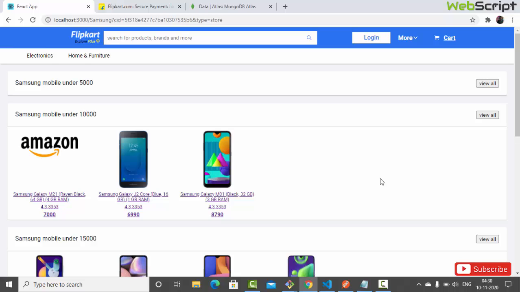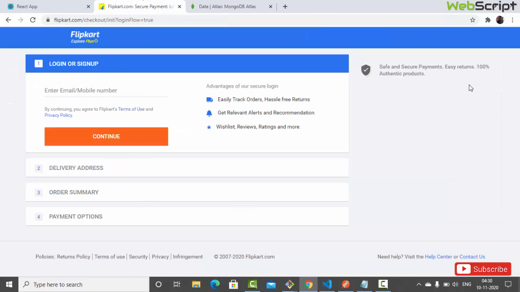So let's start first with the backend, like what APIs are required, and before that let's see how Flipkart works. This is the real Flipkart website, and here we have a 4-step process for placing an order. The first step is login. After the login, you can choose a delivery address. You can have multiple addresses and select one of them. Then order summary, where you will see the total amount and all these things. And then finally payment options, right? So let me start with the login process first.